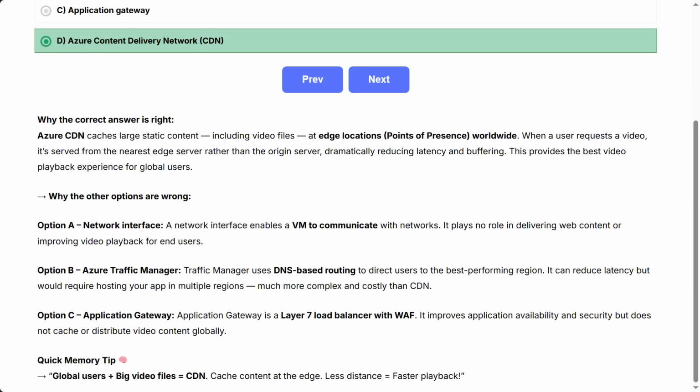Quick memory tip: global users plus big video files equals CDN. Cache content at the edge. Less distance equals faster playback.